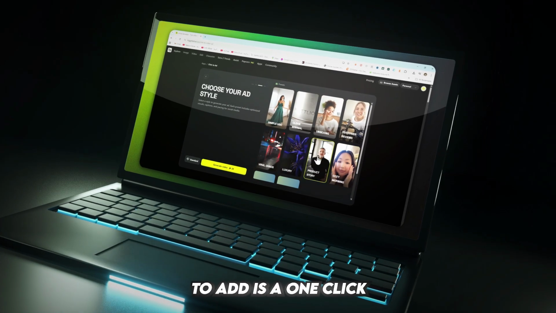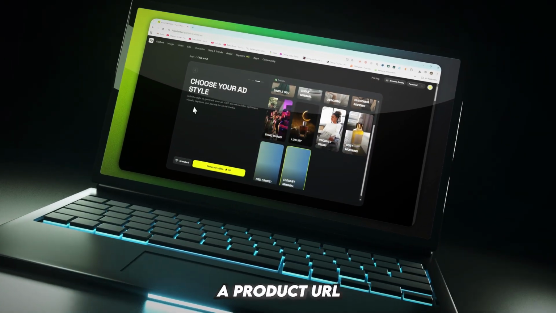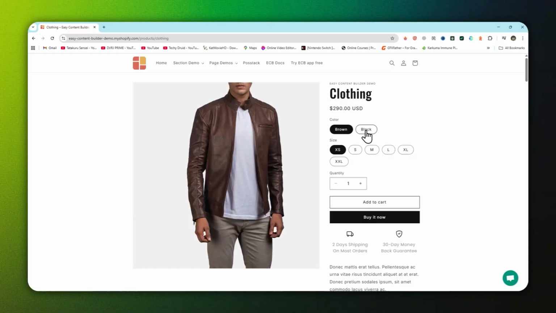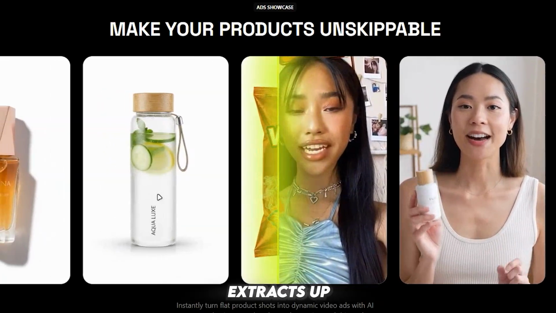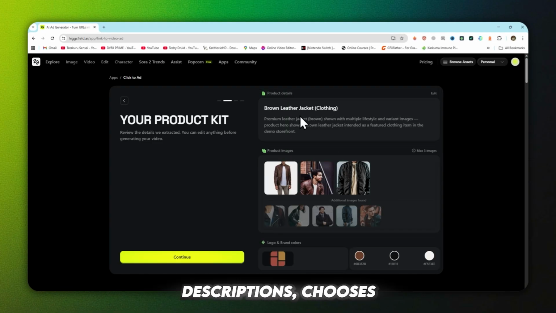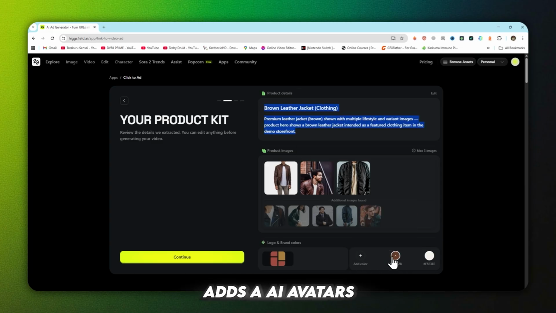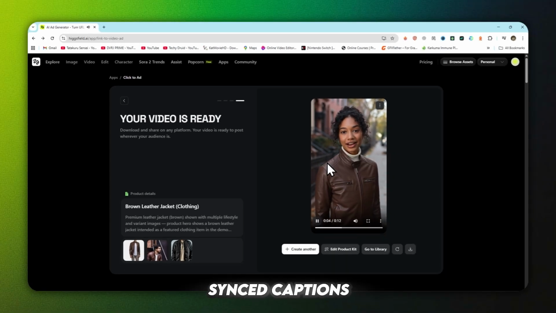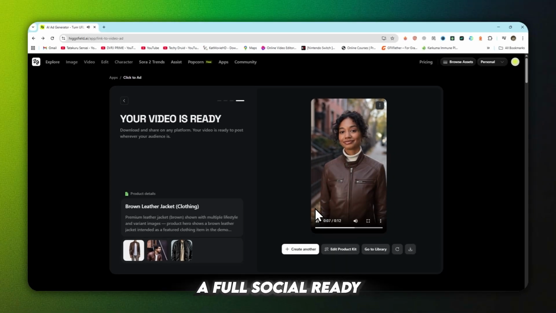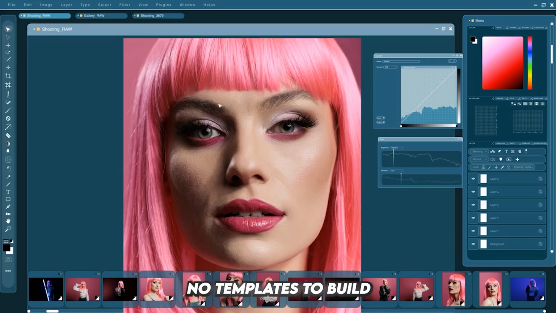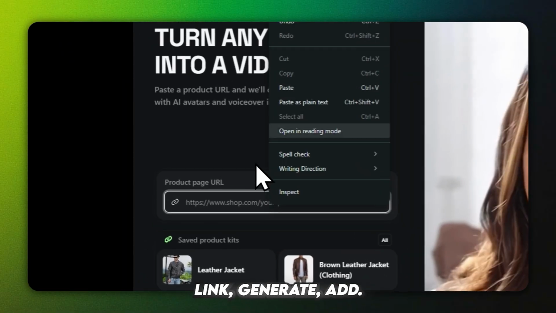Higgsfield Click-to-Ad is a one-click ad generator that transforms a product URL into a finished video ad. Here's what makes it special. It scans your product page like a creative director, extracts up to 8 images, pulls your brand colors plus logo, reads product descriptions, chooses layout styles, adds AI avatars with real voice delivery, generates perfectly synced captions, and outputs a full social-ready 9:16 video. Everything is automated. No Photoshop, no Premiere Pro, no voice actors, no templates to build manually. Just paste link, generate ad.